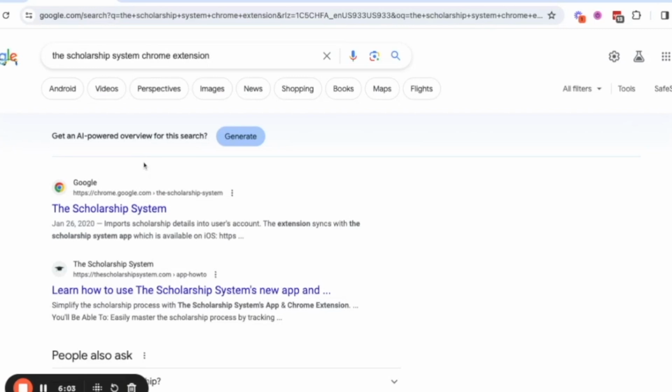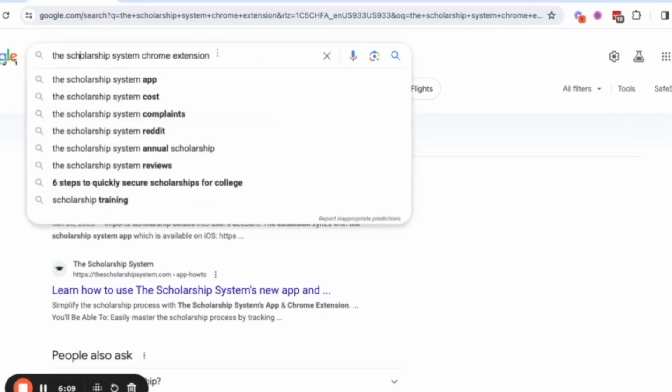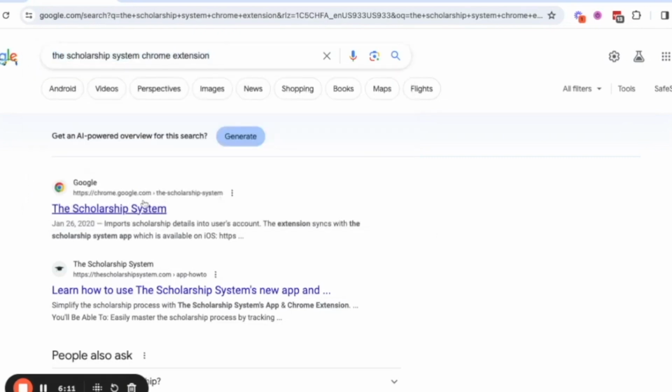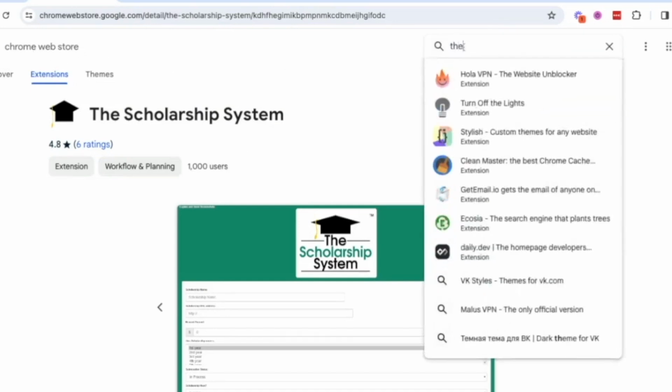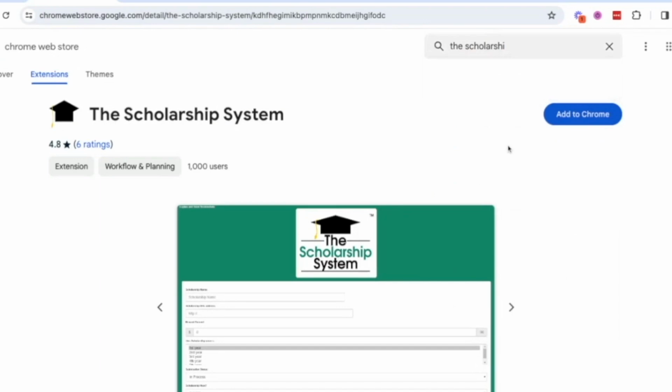Once we create a login inside the app, we want to come to Google and we can just search the Scholarship System Chrome extension and go to that page and download it. Or you can just go to the Chrome Web Store, search the Scholarship System there, and you'll see a search as well. I'm going to go ahead and add to Chrome.